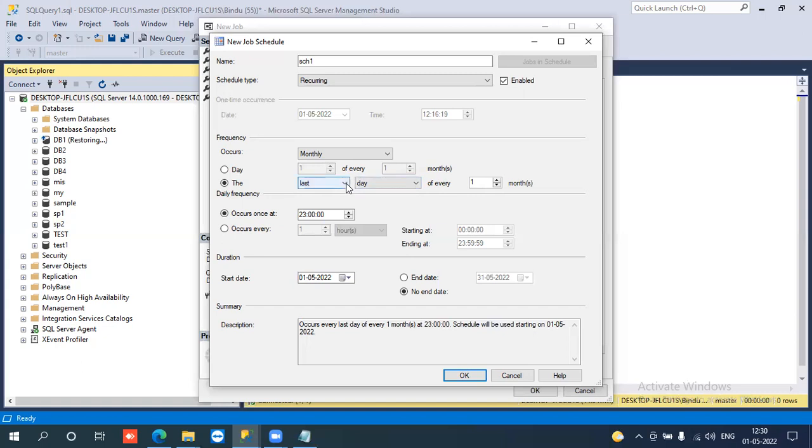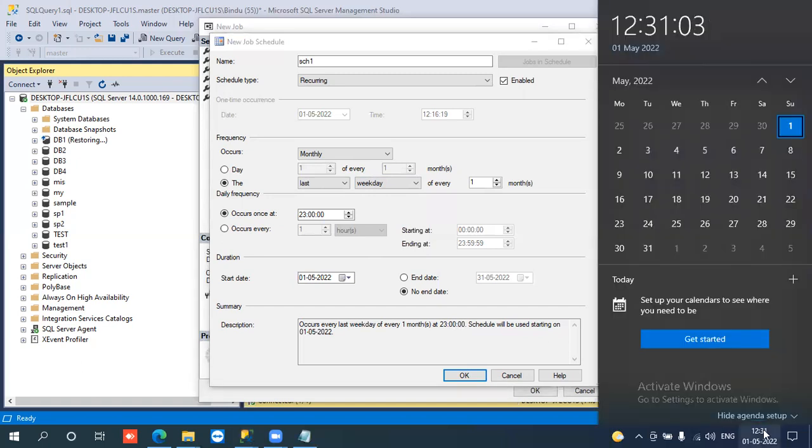Okay, next one. If you want to take the last weekday, weekday means Monday to Friday, which we consider as weekdays. Saturday and Sunday we consider as the weekend. So if you want to take your backup on the last weekday of every month, that means if you consider this month, the last weekday is the 27th. Okay. So the 27th will execute.